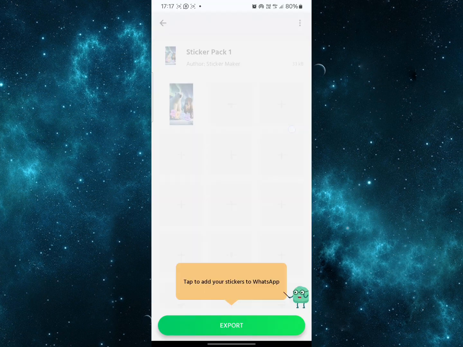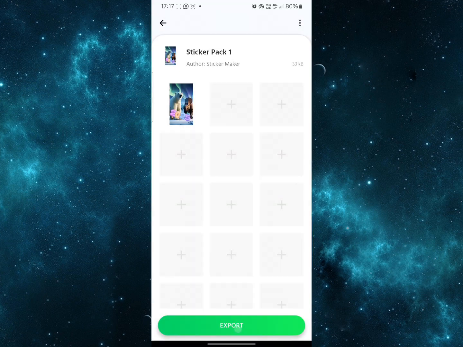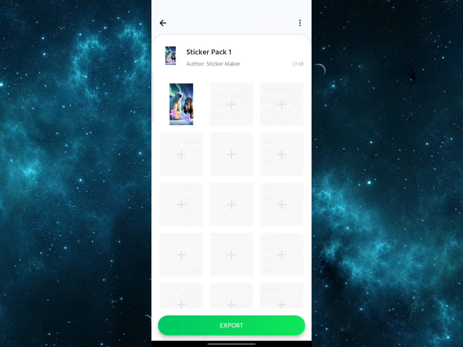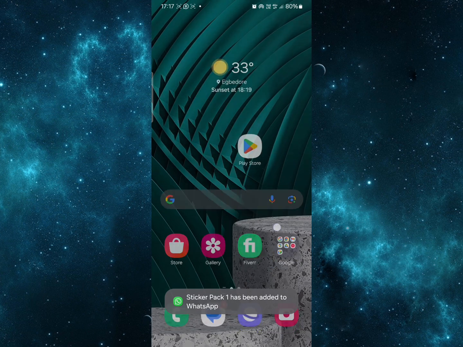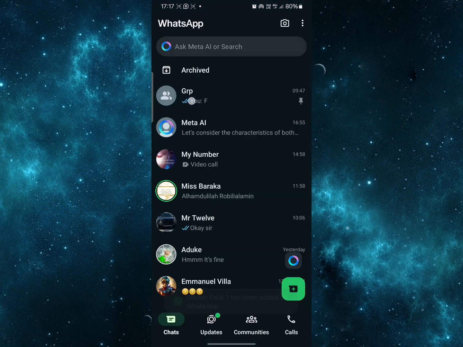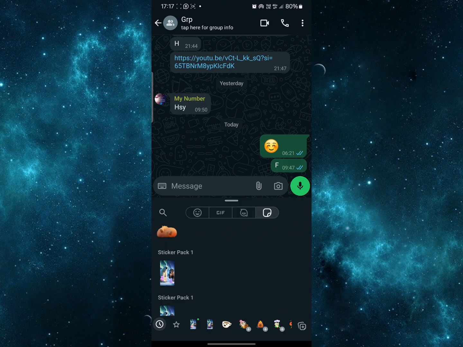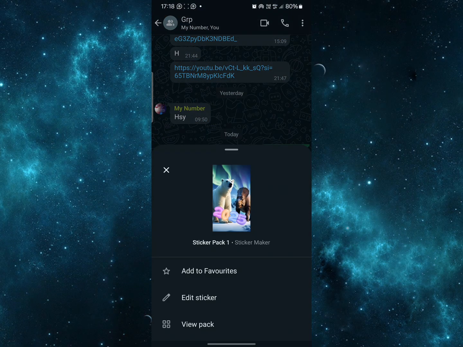We are done. Then click on export. Now it will ask you, do you want to export it to WhatsApp or WhatsApp Business? Choose anyone you want. Then click on add. Go to your WhatsApp to check. Then here it is.